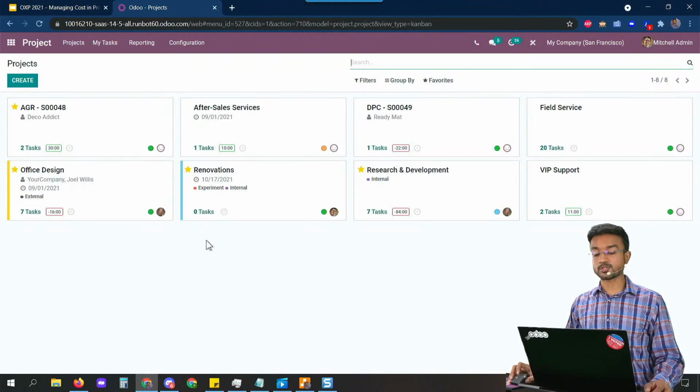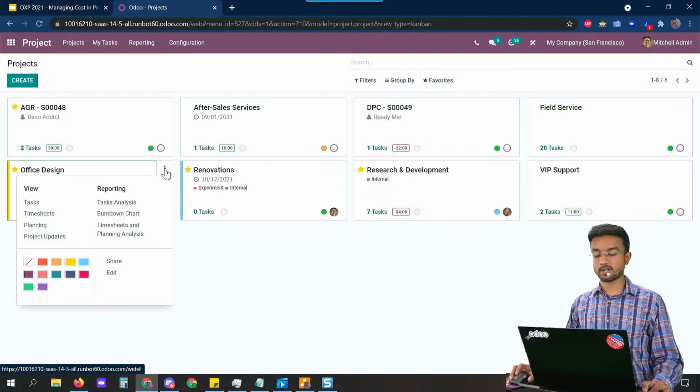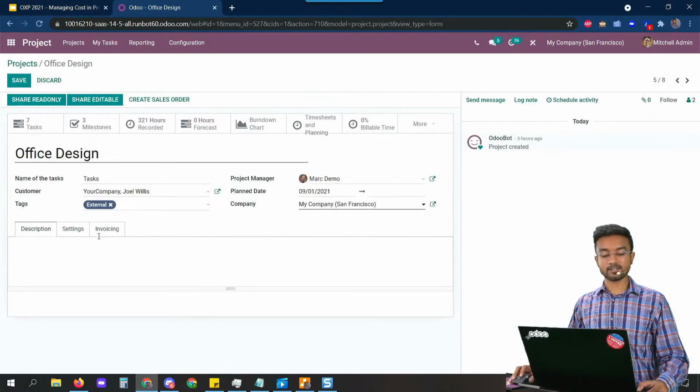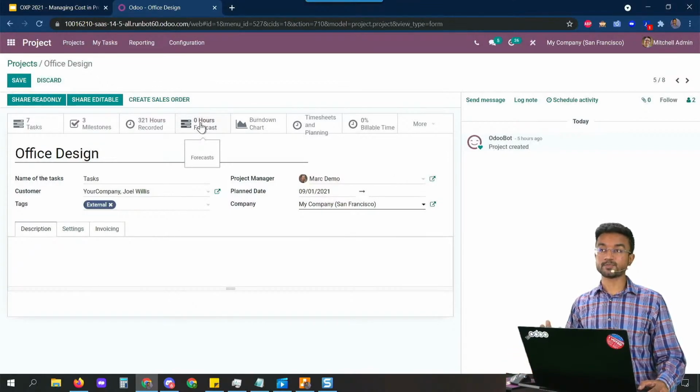Now, for the purpose of this demo, we'll take office design as an example. So I can go to that three-dotted button up here, and I can see all the different options that I have with respect to the settings. Now, we will talk about this edit option first, because that's where we need to set up the most basic infrastructure about this system, right? So I can click on that edit button, and here I can see all the options that are available for me with respect to managing this project.